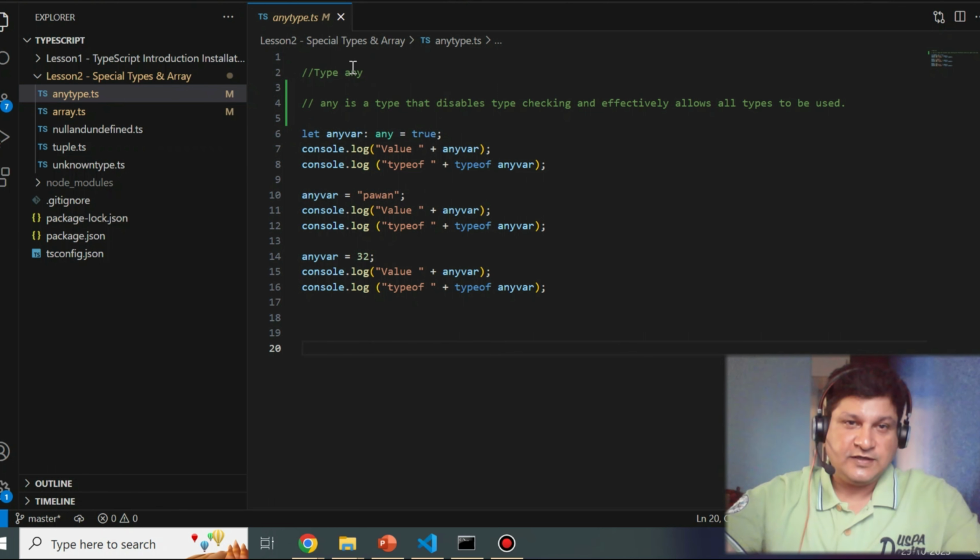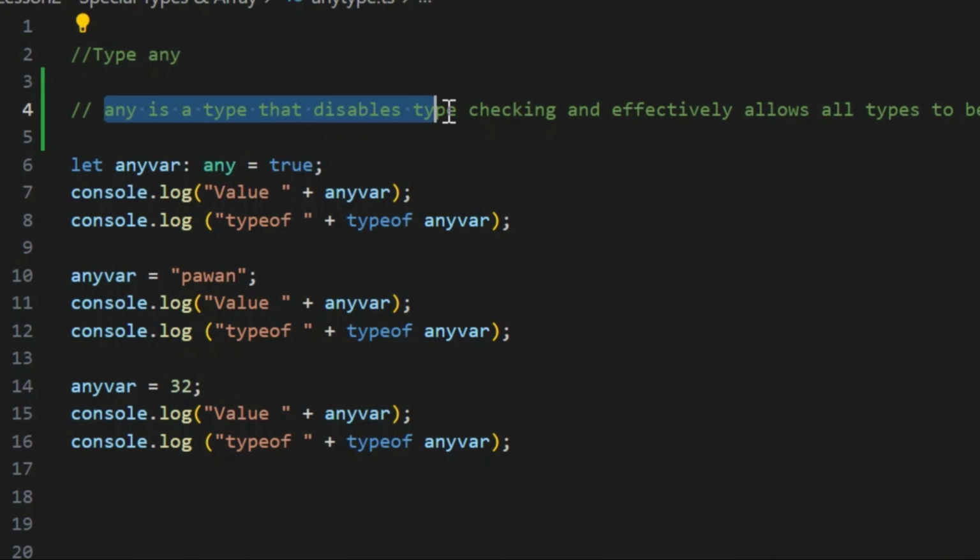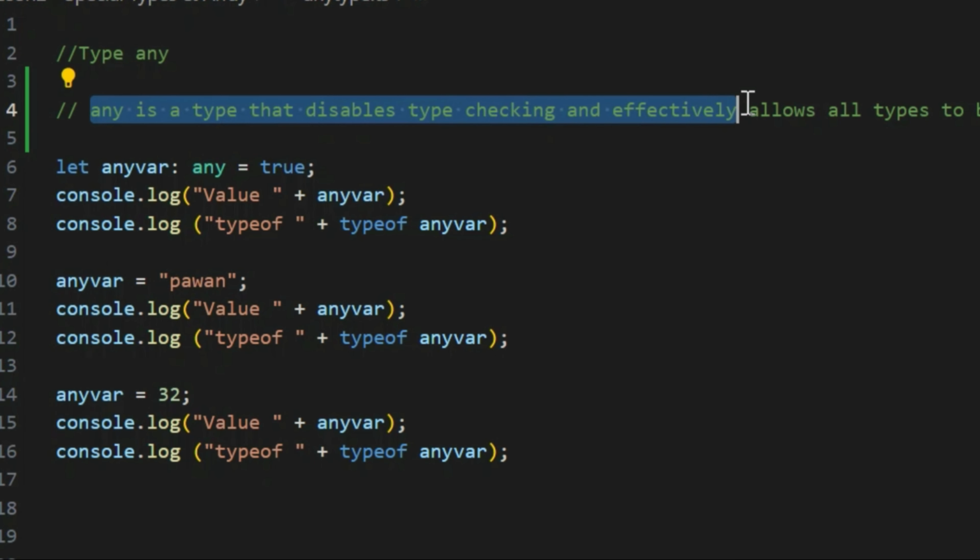The first special type that I am discussing here is type any. Any is a type that disables type checking and effectively allows all types to be used. So if I define a variable as any, then it can take a value of any type. It can take a value as a boolean or a string or a number.